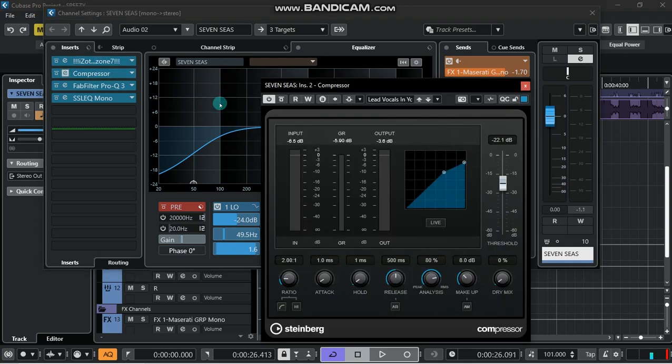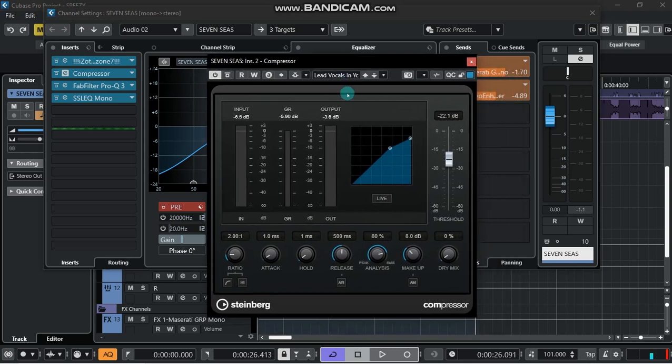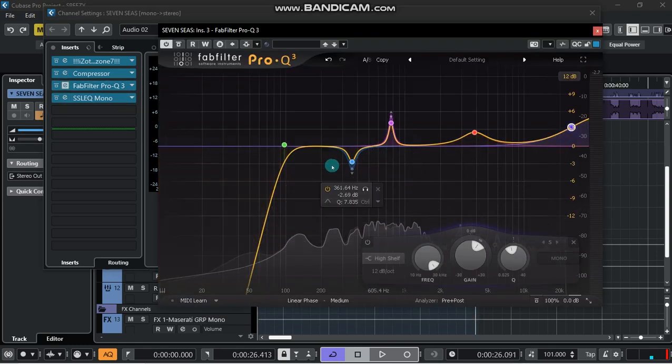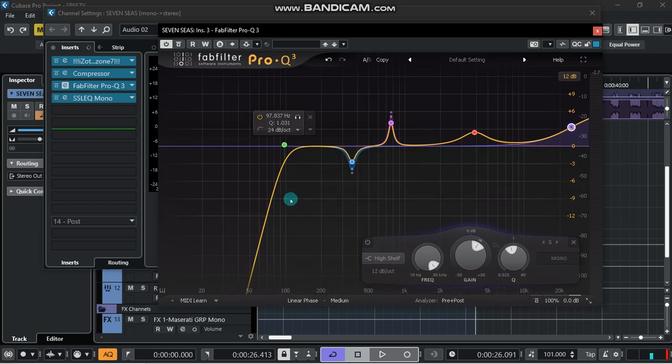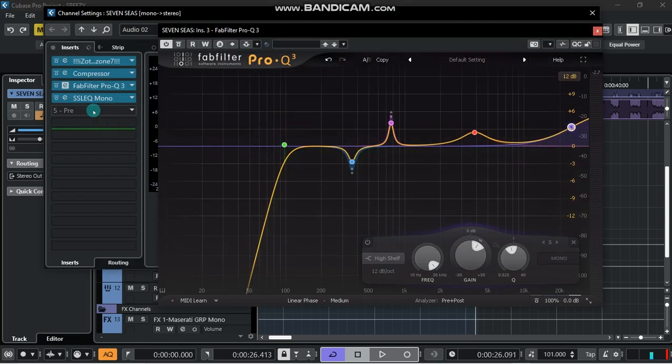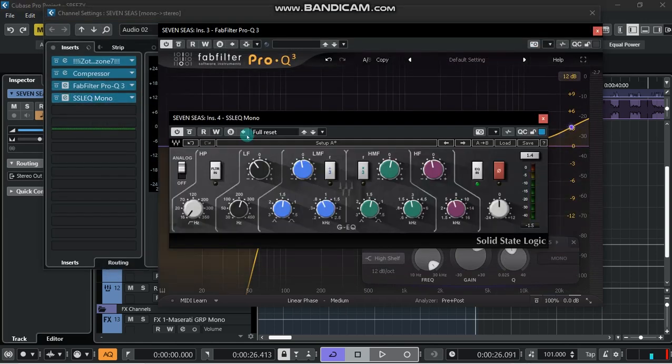Alright, so the next plugin was the compressor. I did a little bit of compressing. If you are new to compressors, I'm gonna assist you, so make sure you go and watch my videos on compressors. Then I did EQ over here. EQ is one of the basics that you need to add to your vocals. I cut off some of the low ends. There's some surgical EQ over here, and I boosted some of the high ends. Super simple, nothing crazy. Then the next thing I introduced was this SSL EQ mono coming from Waves.